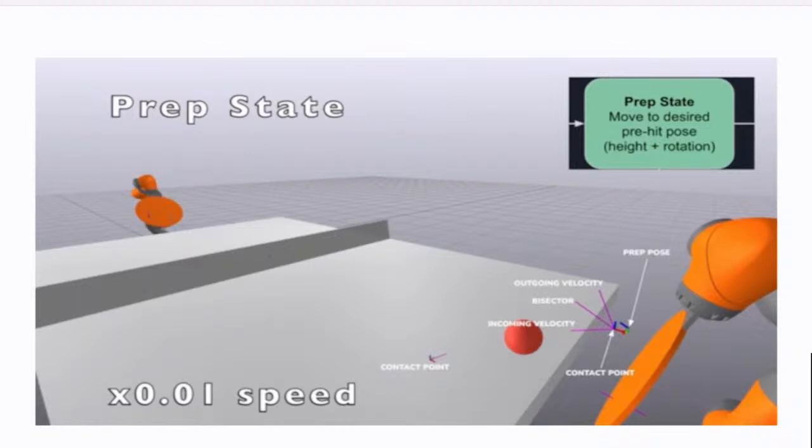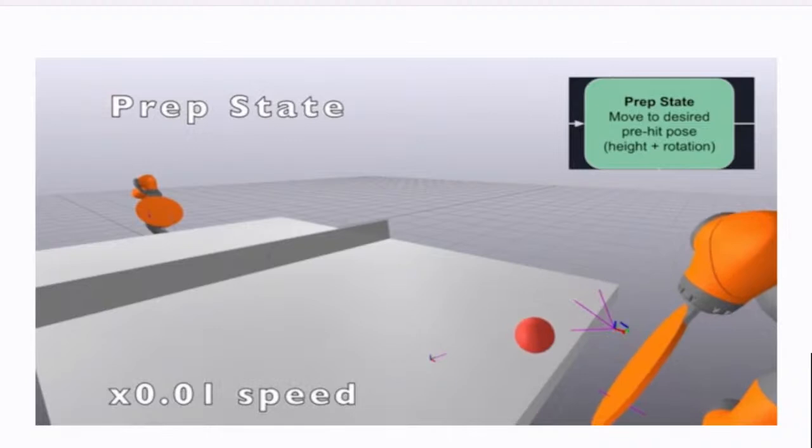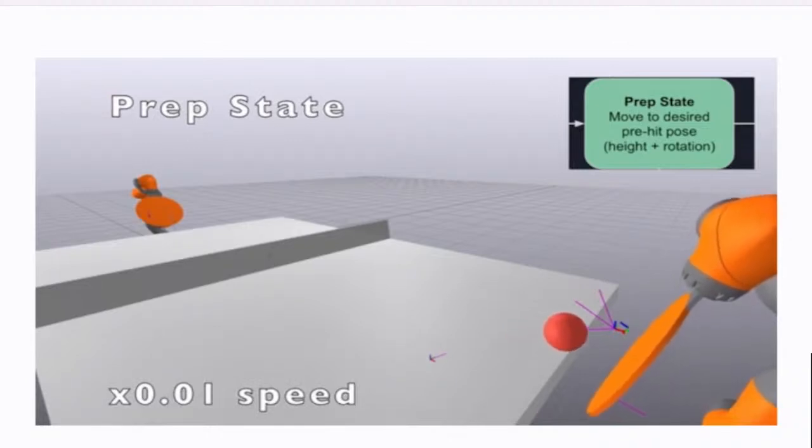We use the equations of projectile motion to calculate the ideal velocity of the ball after the collision so that it lands on the target point. We use the mirror law along with the incoming and outgoing ball velocities at the contact point to calculate a paddle pose that will correctly reflect the ball towards the opponent. Finally, the paddle uses this calculated pose to move to a pre-hit pose slightly behind the contact point, giving it space to accelerate before the hit.